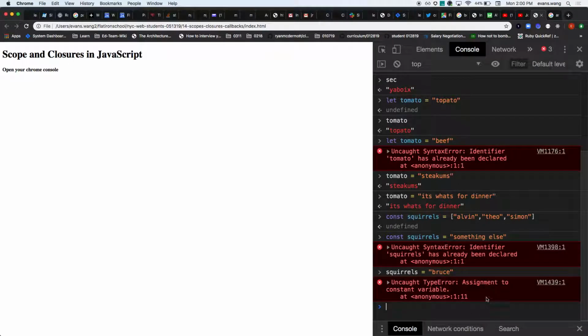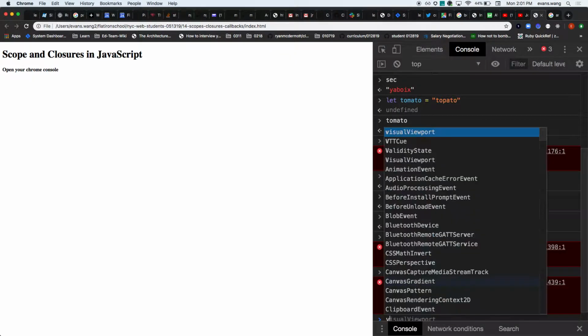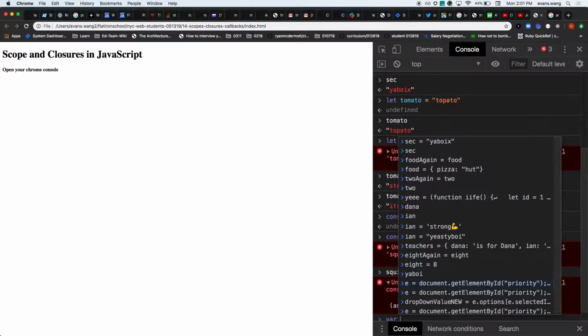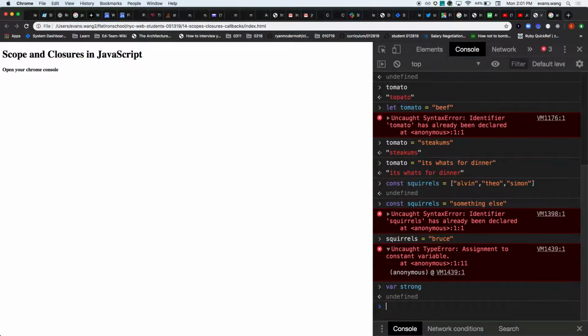Uh-oh, womp womp. So I cannot reassign or redeclare. So I can only use const one time, which makes sense because it should be a constant. So if I were to do something like var and I'd have like strong, and I let that fly, it should be fine because it's going to be undefined. And it's fine because I can probably reassign it later in the same way that I can use let.